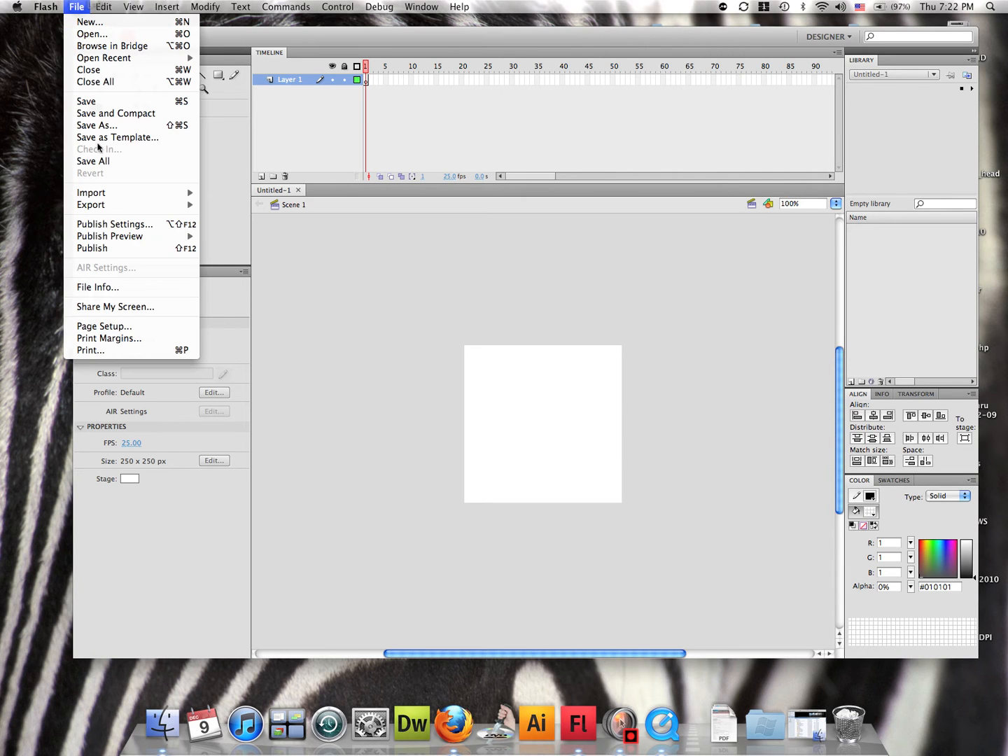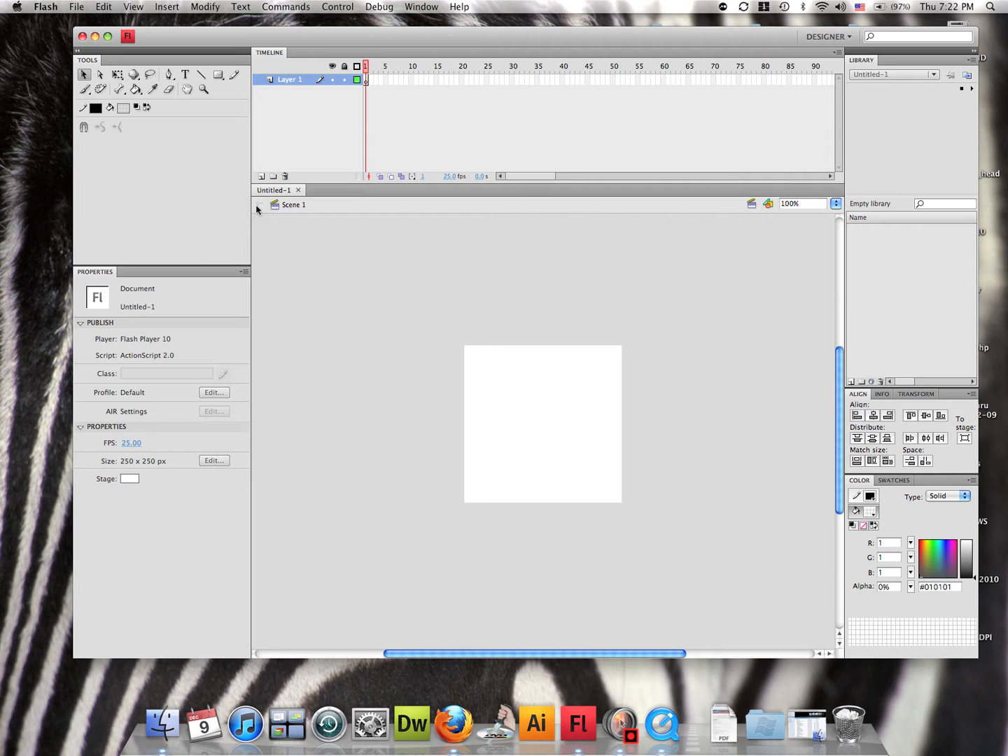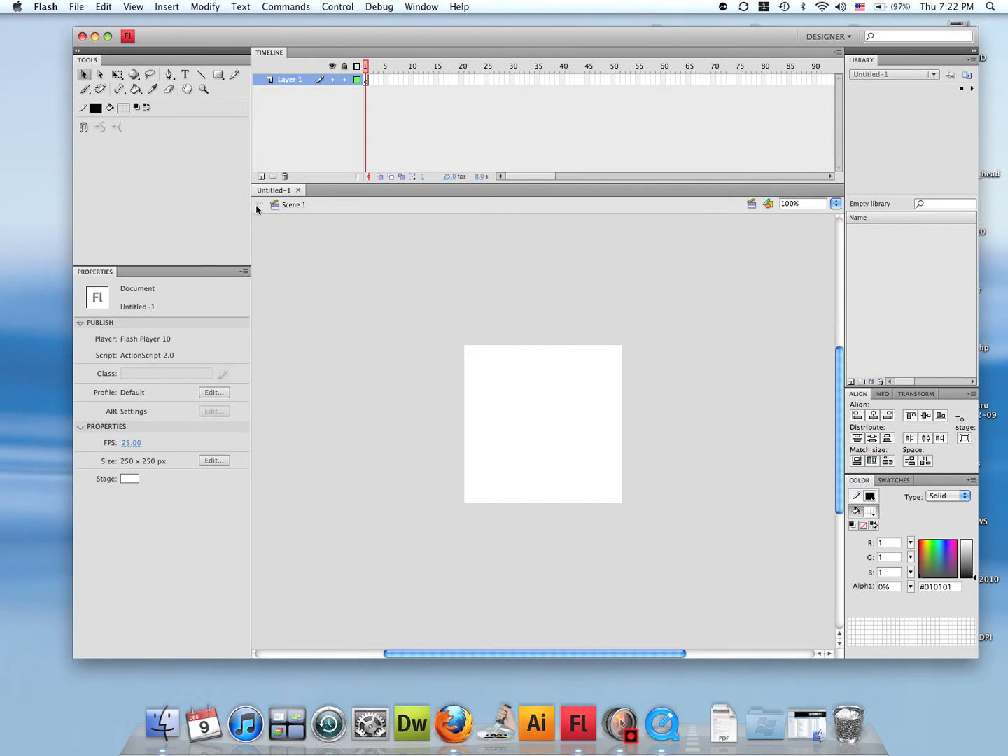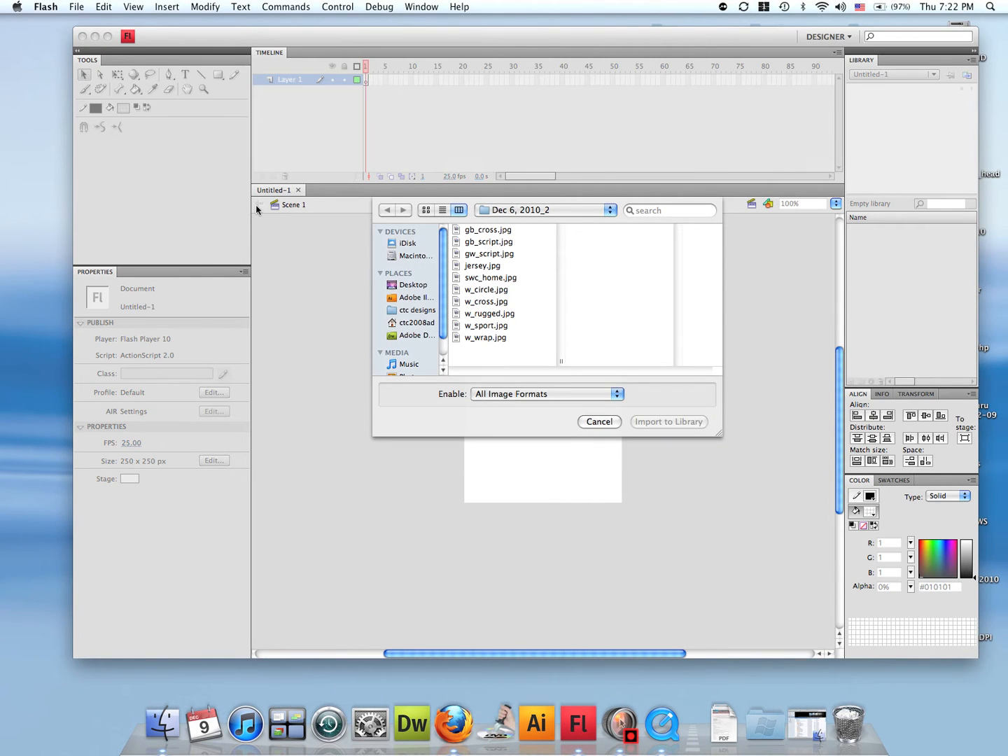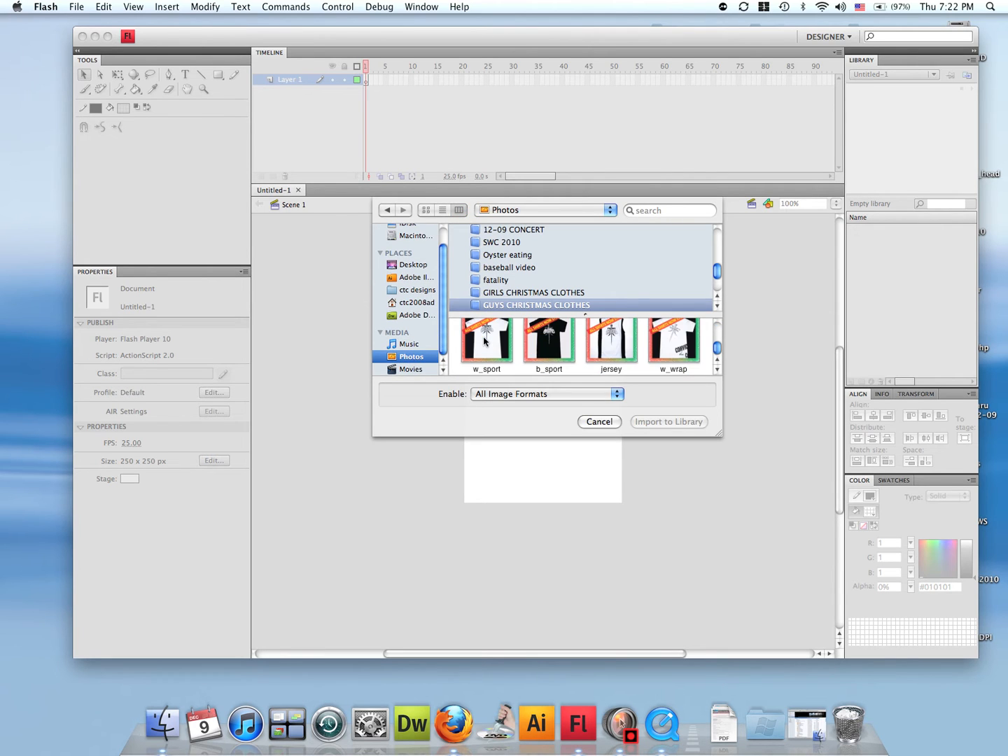So next thing we need to do is import our images. Go to File, Import, Import to Library. I have my file saved under iPhoto on my Mac. What I'm going to do is go to iPhoto, and I'm going to click on the designs I want to use. I'm going to click on one of them, go down to the last one I want to use, hold the shift button, click, highlights all of them in that row, import to library.